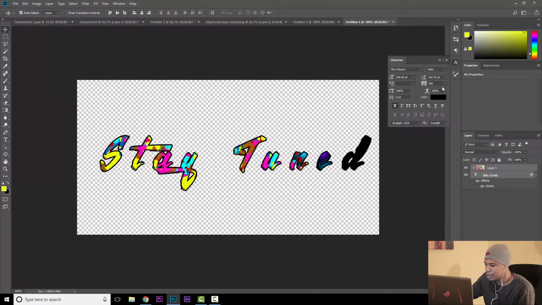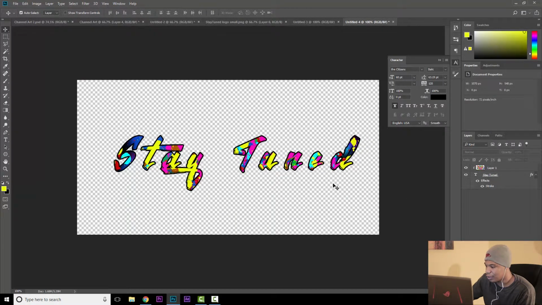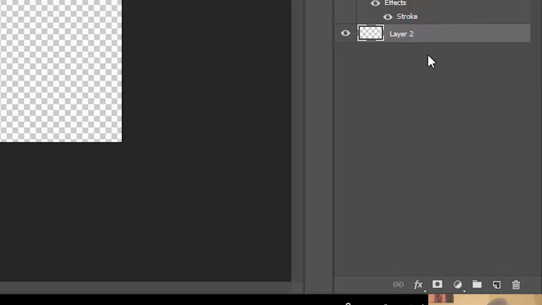Boom, make sure it's nice and centered. I added a drop shadow to this layer. So let's create a background real quick because I like to see how it looks with a nice gray background. So we're going to create a new layer right here. This little new layer button right there.